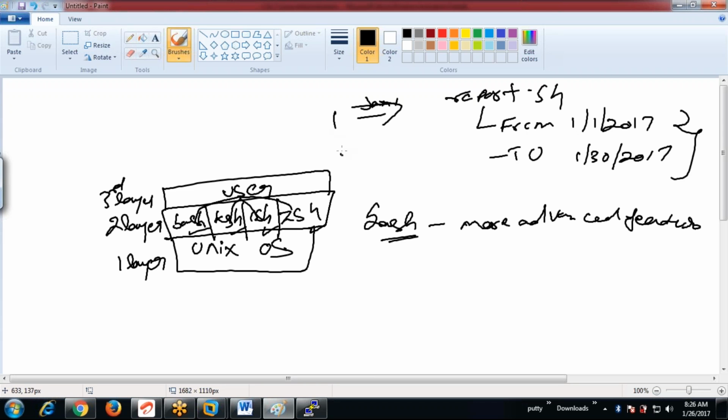Okay, for the first step. And the second time I am running, what will be the result? The same result. I am running for the third time, what will be the result? The result will be for the same period, because here the dates are hard coded.